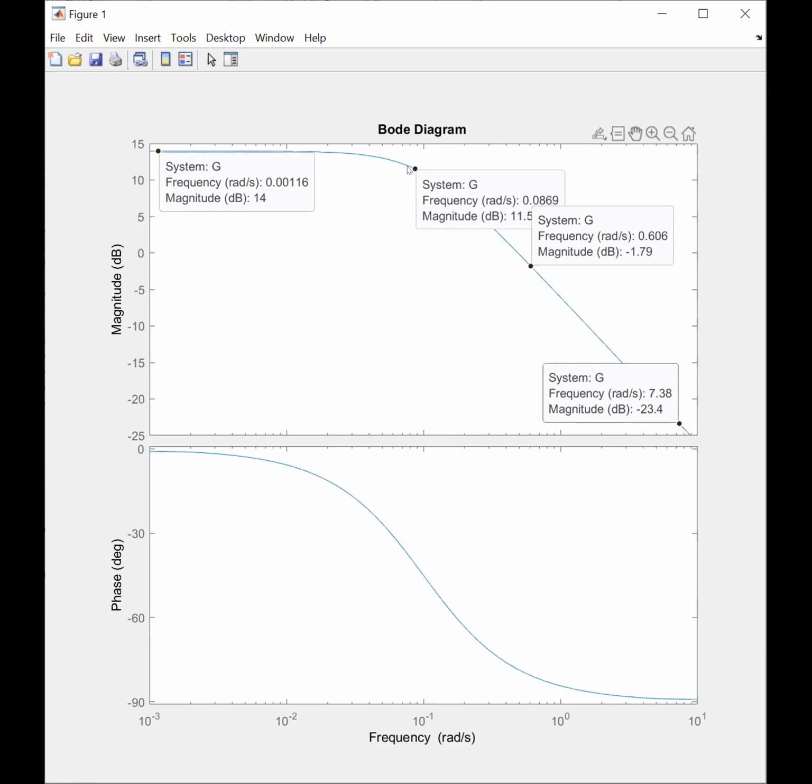If you look at the phase plot, it starts with 0, which means at low frequencies, the output is in the same phase as the input. But it becomes minus 90 degrees at very high frequency.